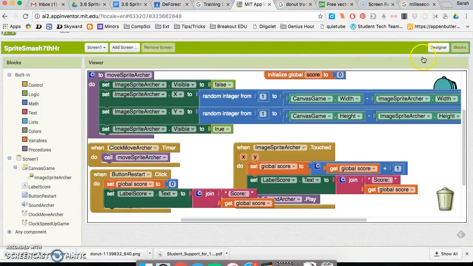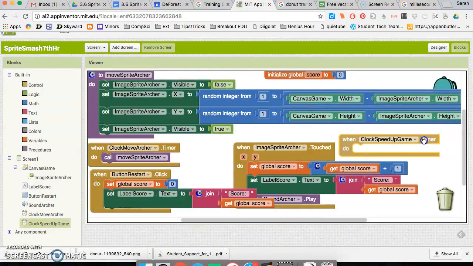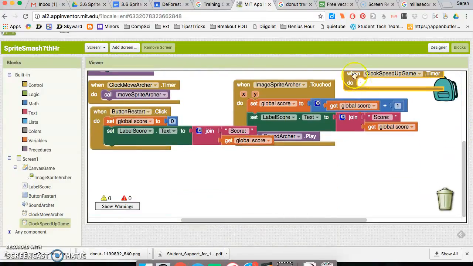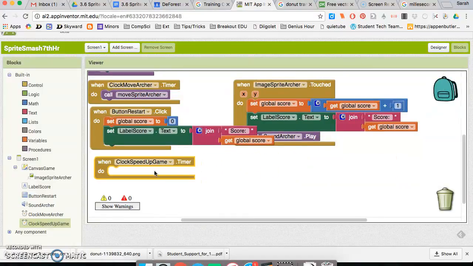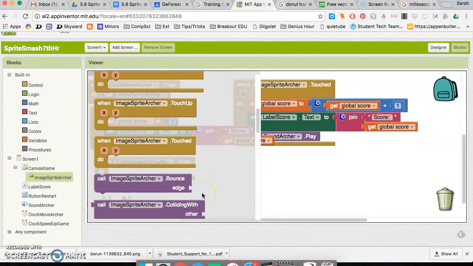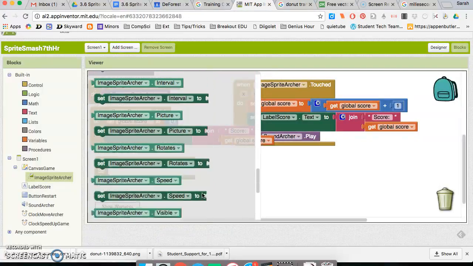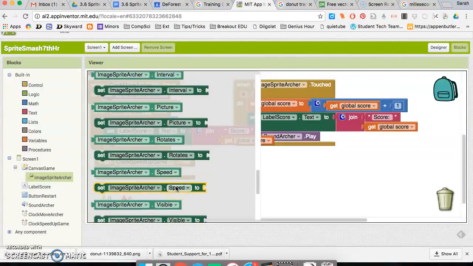So if I go to blocks, I can then say when this clock fires, so the timer goes off on this Speed Up Game timer, I want to increase the speed of the archer sprite. So let's go to the image sprite and see where we might find a way to speed him up. So there is a speed and there is an interval. I know that if I use the speed it isn't going to work quite the way I want it to. I've looked that up before.